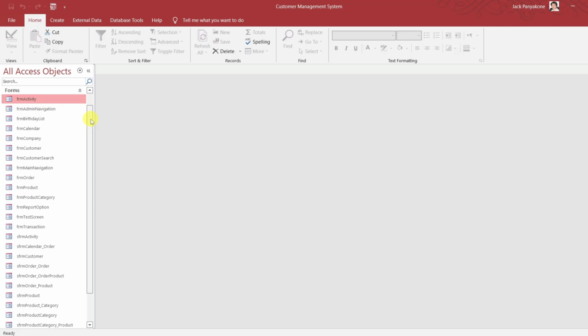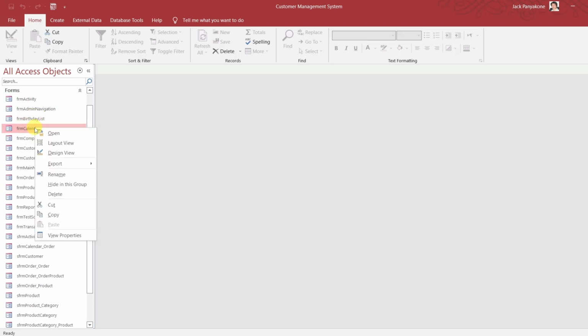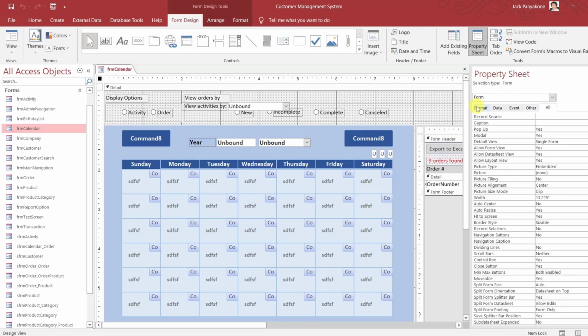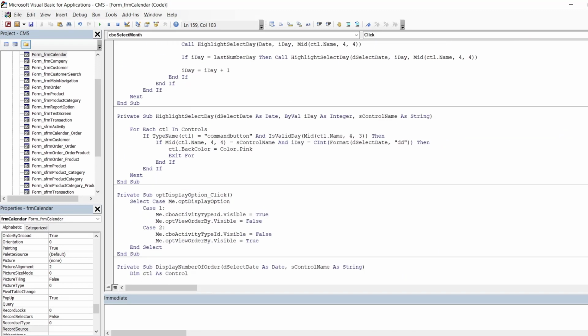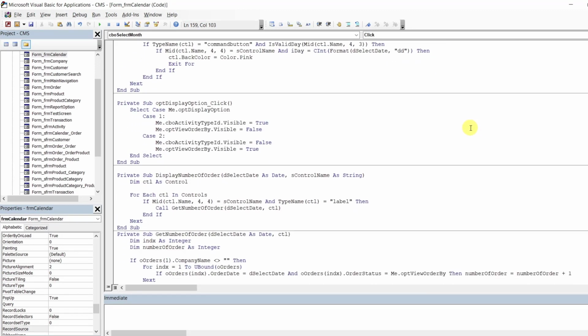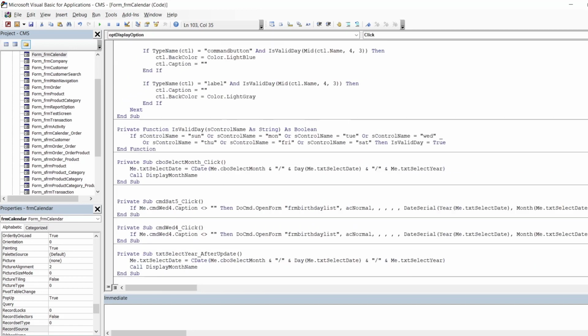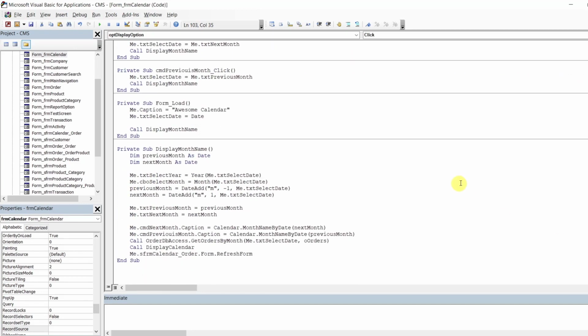Actually, let's go back to calendar. There's something that we need to do here. Let's go to unload. No, actually, let's go to here, display option. Select that, copy, and let's go to unload right here.